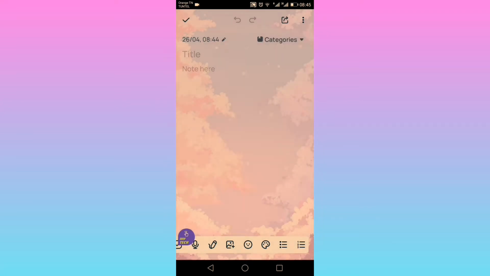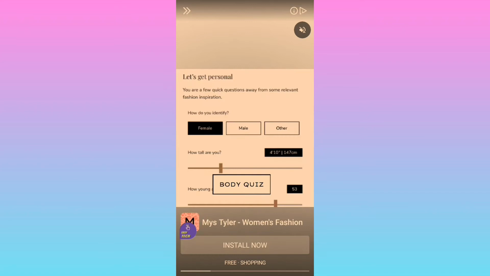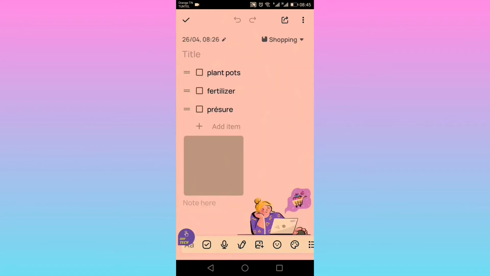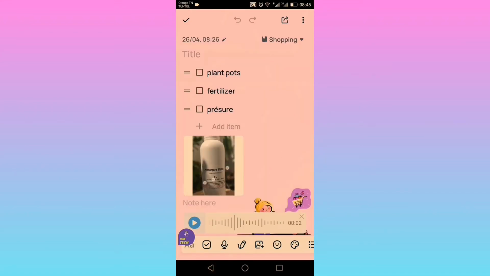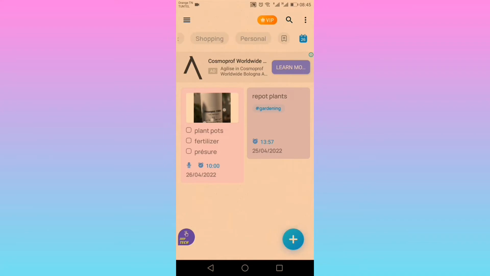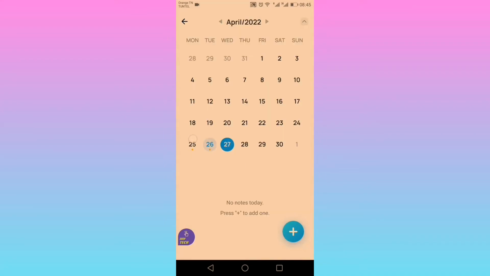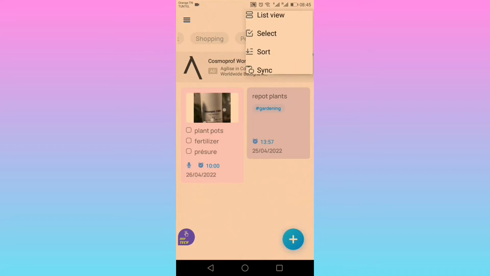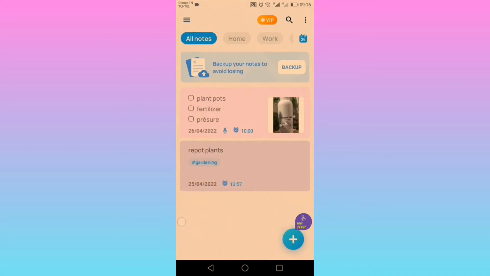However, if you want to lock your note or export it to PDF, you need to go pro, which will allow you to get rid of these never-ending ads. This is an example of a note that includes checkboxes, a photo, and an audio. Here on top are your categories for easy access, and a calendar under which you can view your notes per day. Here you can change how you view and how you store your notes.